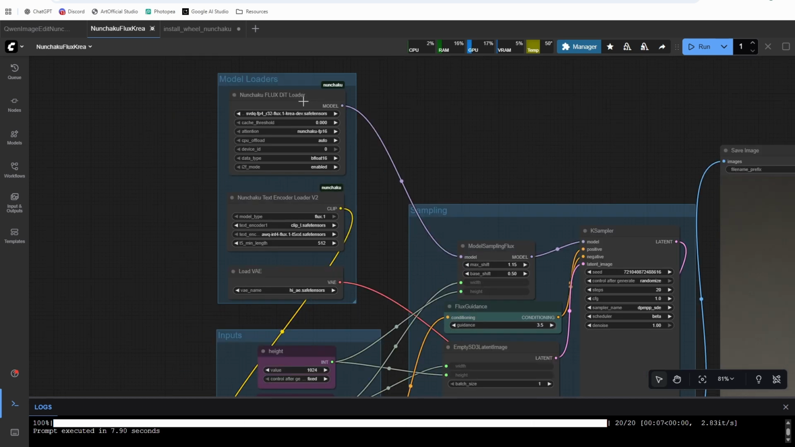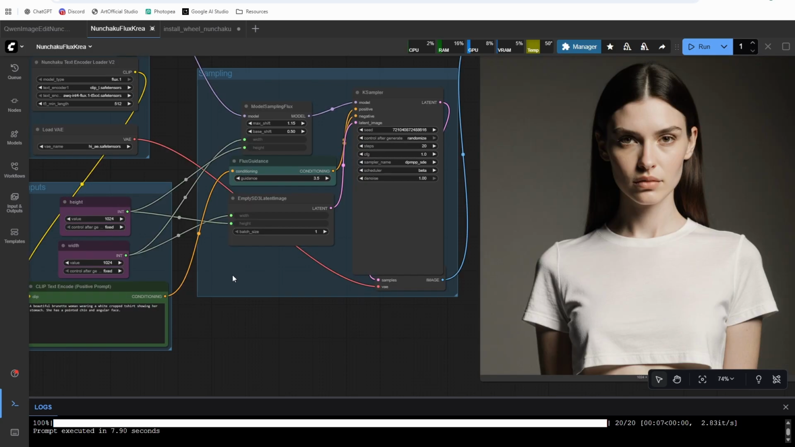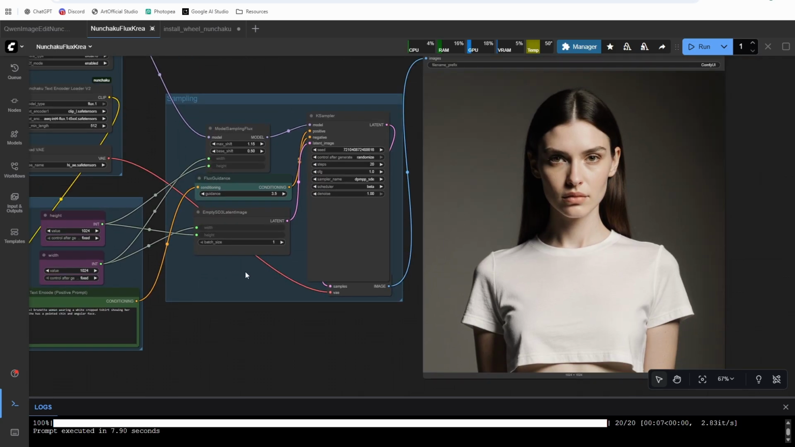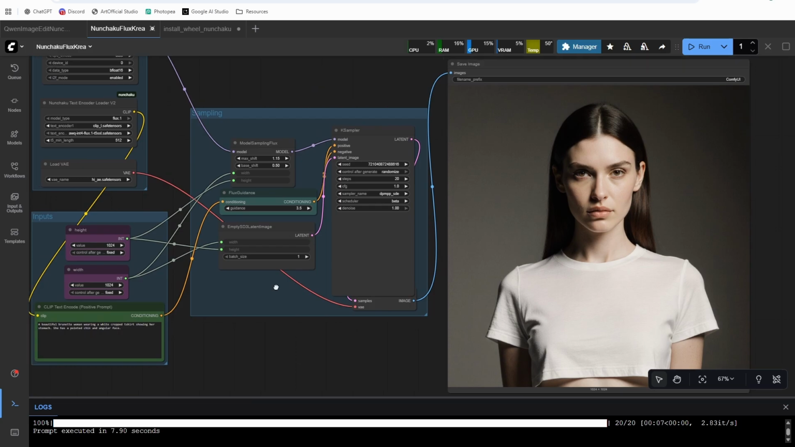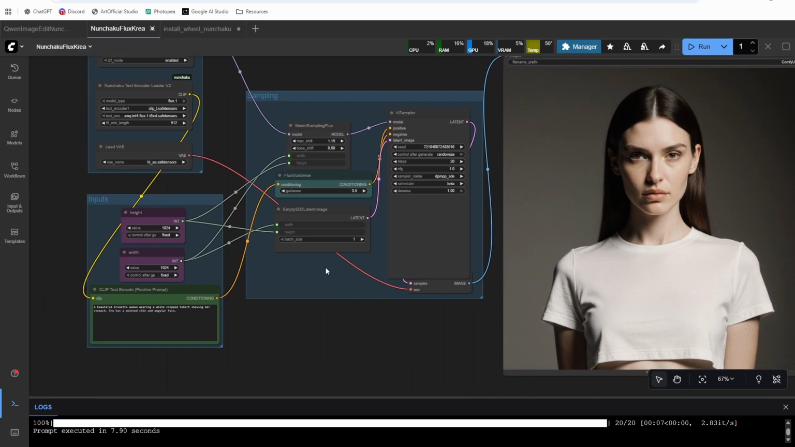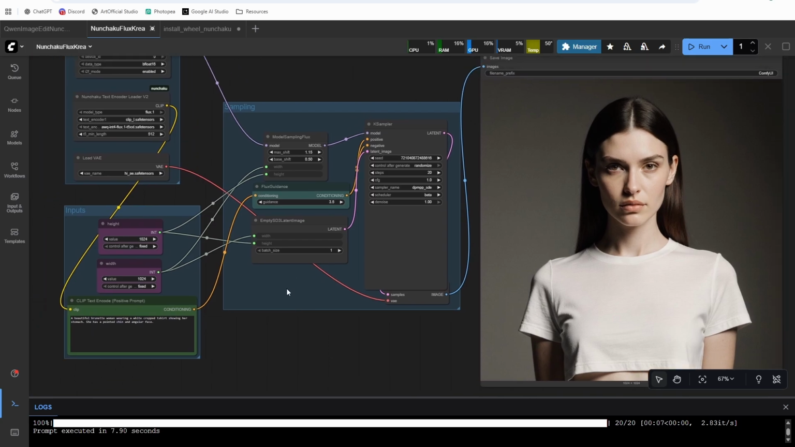All right, so you're gonna wanna make sure you have the correct model in your Flux DIT loader and also your Nunchaku text encoder loader, and then you should be good to run. So the first one we'll do is a realistic person, and I'll show you how to do that. And then I'll show you if you wanna do anime or cartoon, how you would modify this to be able to handle that.